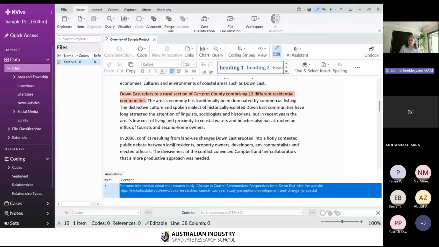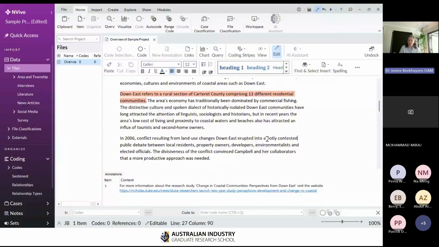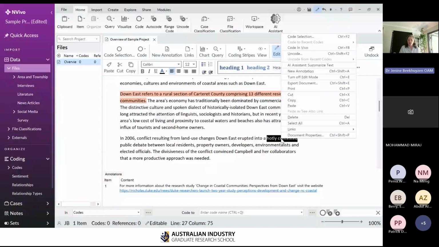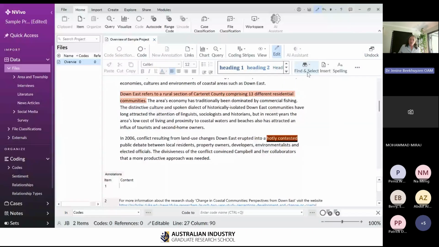So for instance, I wanted to talk about the hotly contested. Maybe there's something happening here. Maybe there's a news article or more. I'm not quite sure what that means. So let's highlight a piece of text. And usually I'll do it on the right click menu. I find that's just nice and easy. I pop in to do a new annotation. It gives me a footnote at the bottom of the page. And now I can make a note going, tell me more about this, for instance.